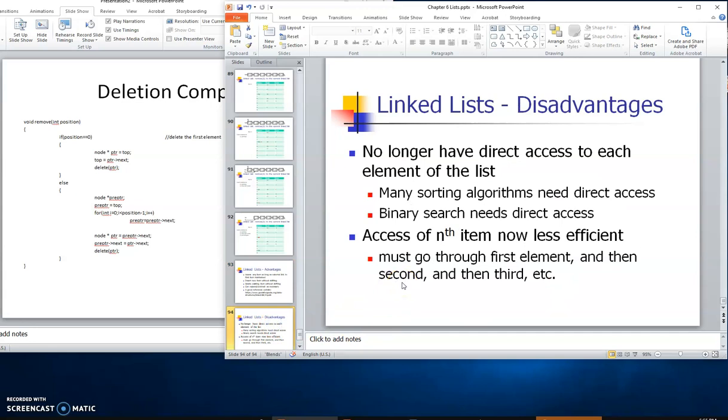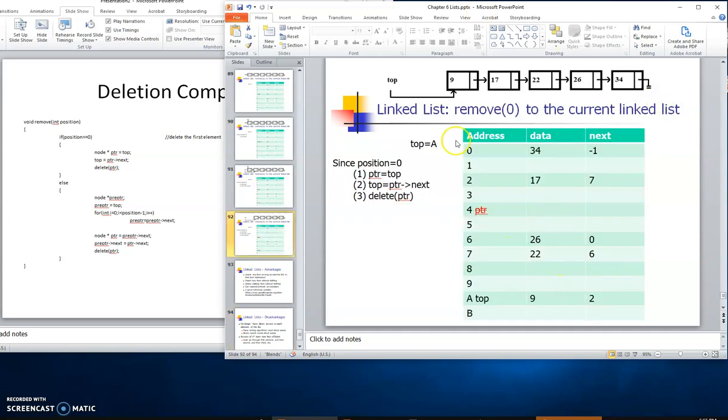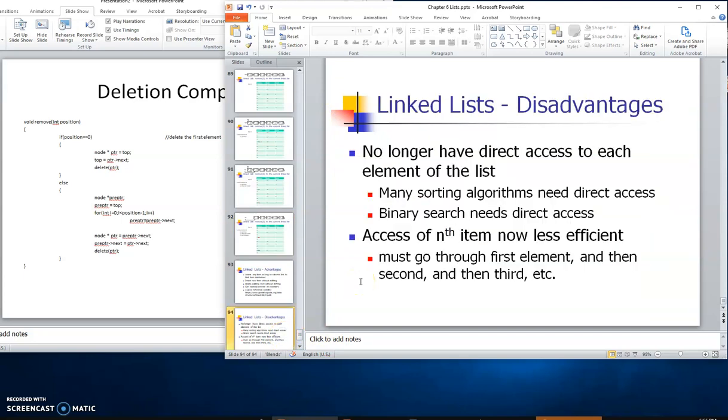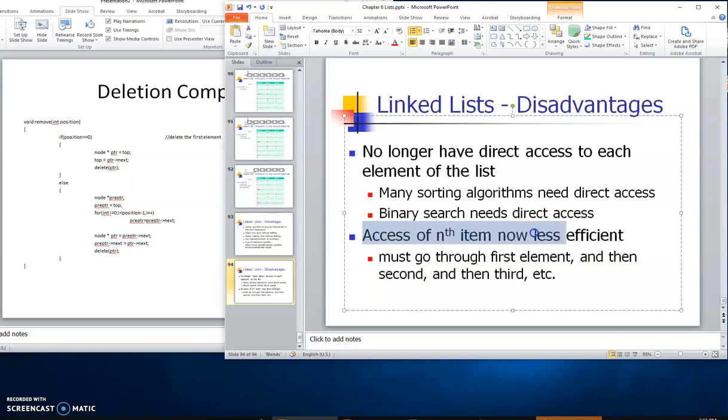However, there are some disadvantages. Since the addresses of all the items are jumping around, we are no longer able to use array indices, because you have to travel from the beginning, search for the next item, search for the next item. So accessing the nth item is now less efficient. You cannot jump to the middle. Unlike when we are doing binary search, where we can look at the middle item and then look into the left side or the right side, in a linked list we cannot do that anymore. We have to travel one by one. That is the major disadvantage compared with the array.